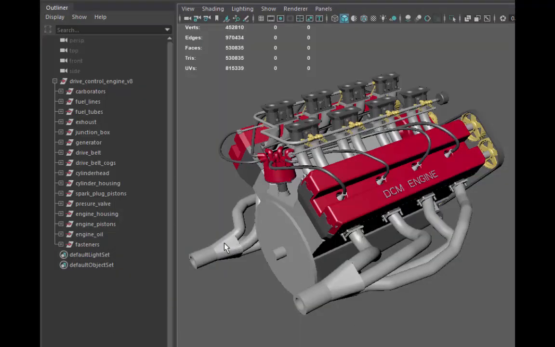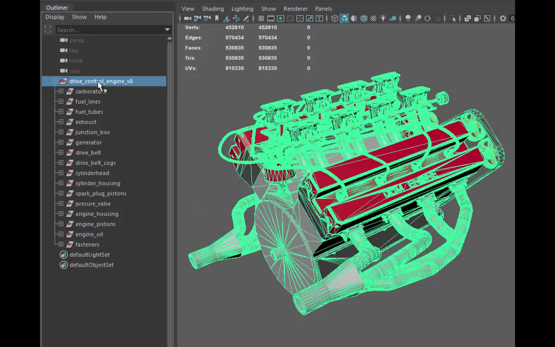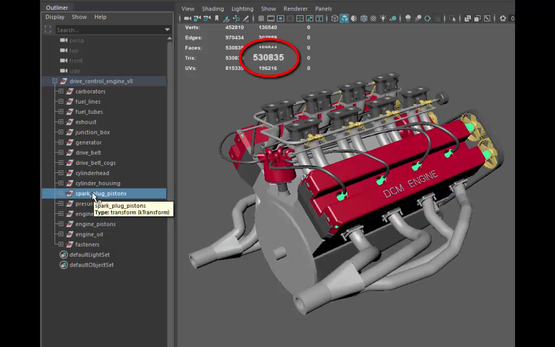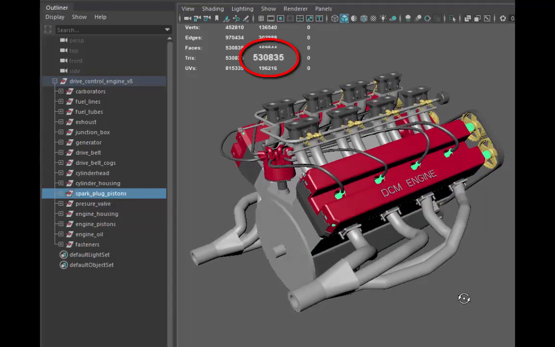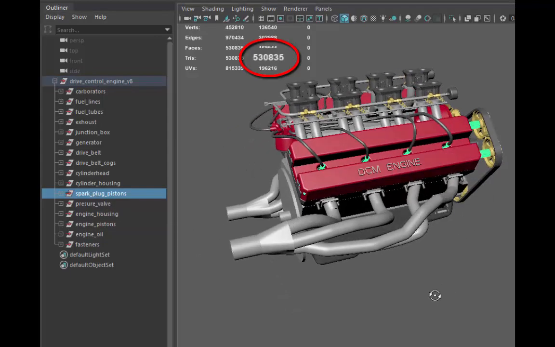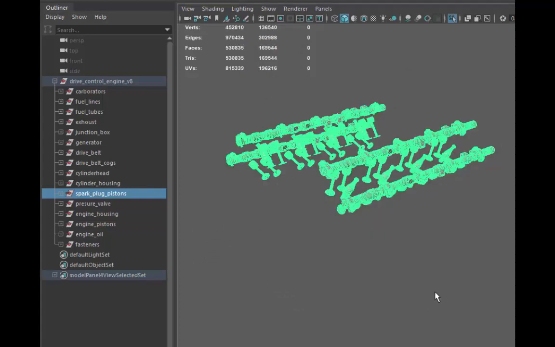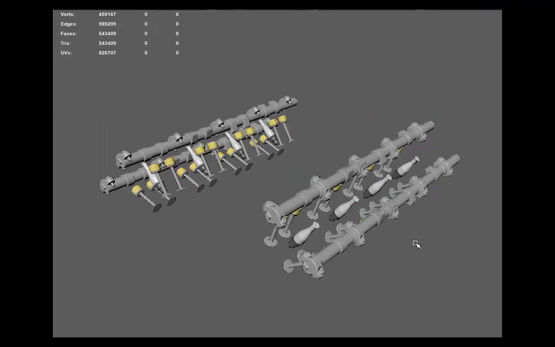Next up, we have this engine. It consists of lots of different parts, which are grouped together. And as you can see, the full asset is 530,000 polygons. What you could do here is select parts of the asset and reduce them separately.